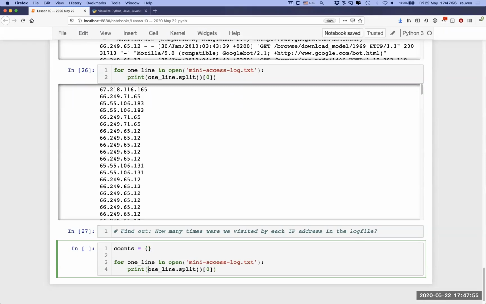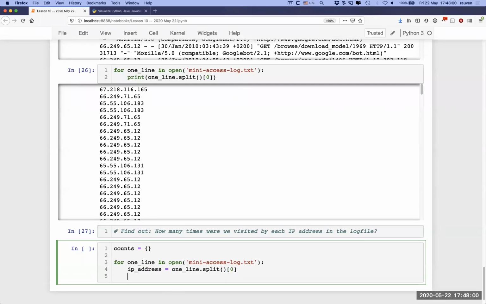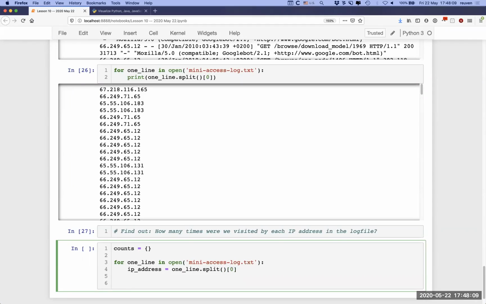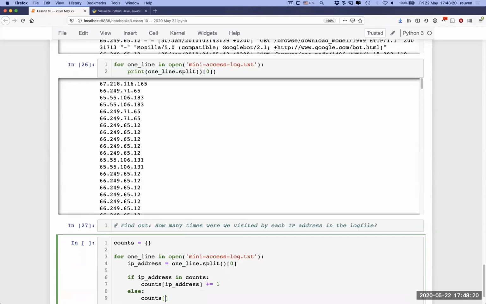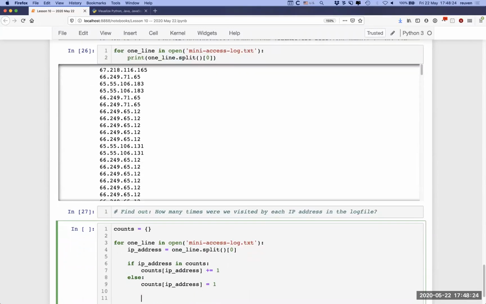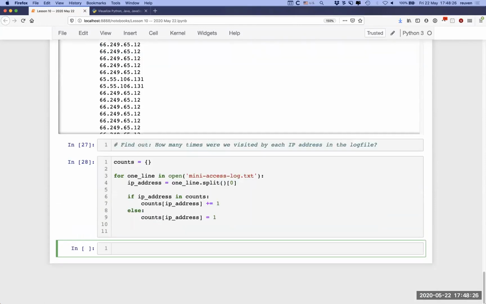And then what I can do is say here, IP address equals line split 0. So what am I doing? I'm taking the current line, splitting to a list, keeping only 0, which is the IP address, and sticking that in a variable IP address. Now I can say if IP address in counts, then counts of IP address plus equal 1. Else, counts of IP address equals 1. And now when I run this, whoop, we're done.